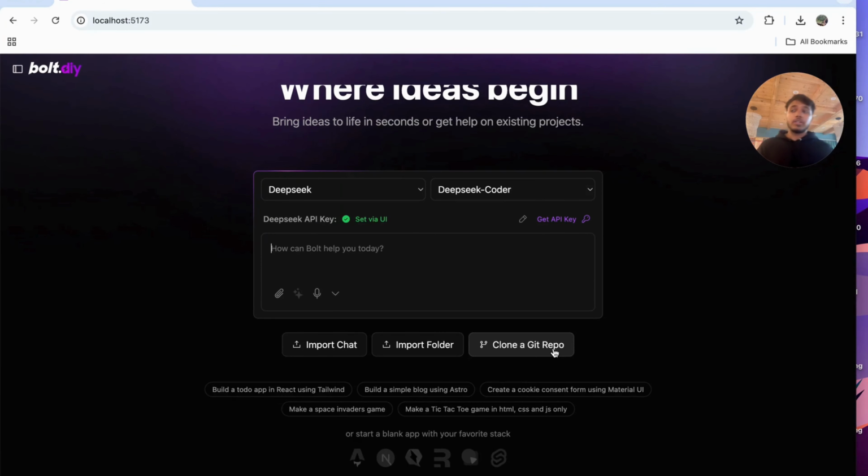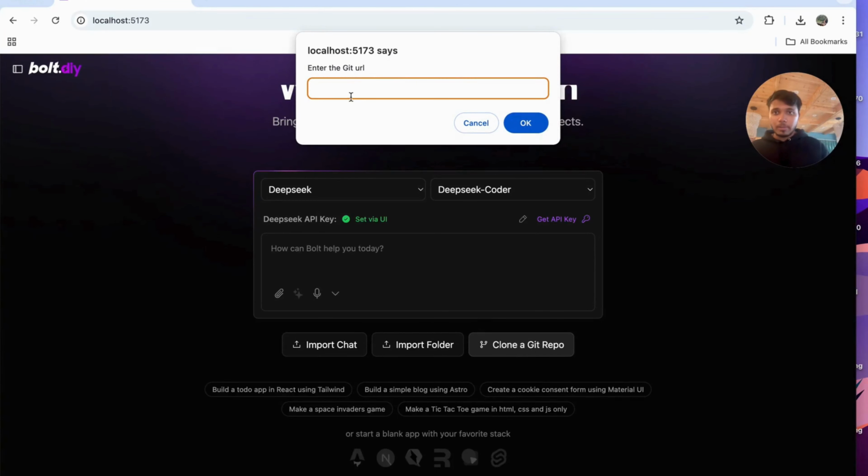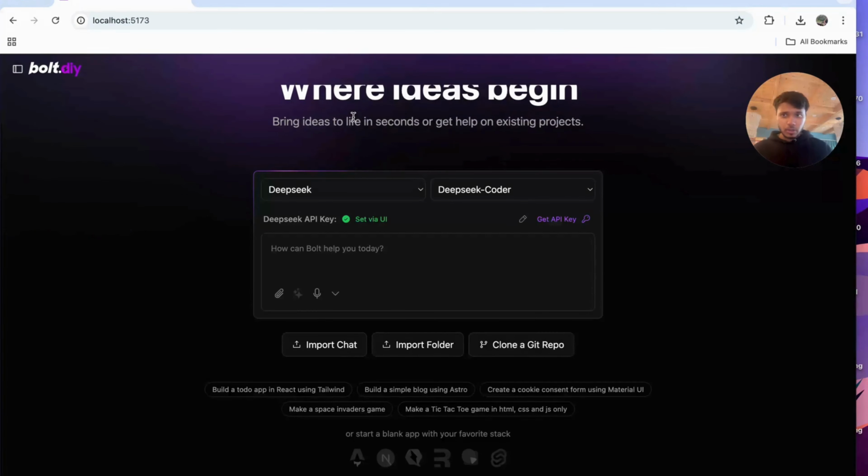And the good thing is you can pretty much clone a Git repo. Let's say a project had a GitHub repository and you just want to clone it, that means just copy paste whatever the contents are over here, and then you can use this feature to clone it. So you can enter the GitHub URL and then it gets cloned over here.